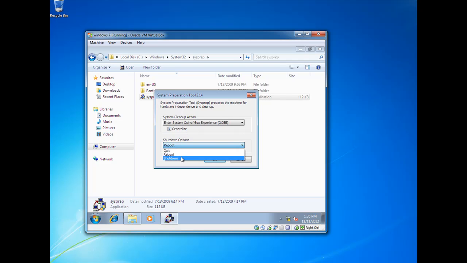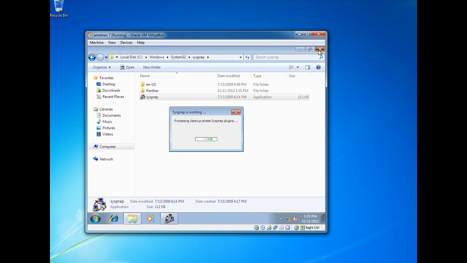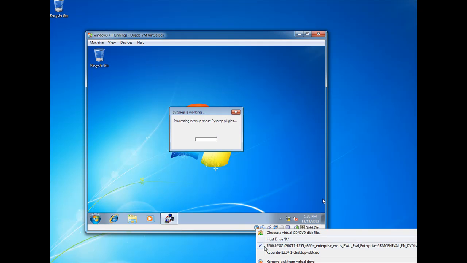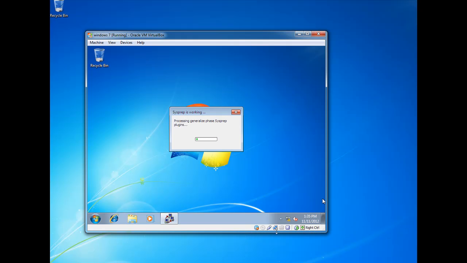But I want to change this to shut down so I know when everything has actually shut down. I know that it's not running, but I don't know if it's sysprepped or not. This way it ensures that once it does shut down, I know it's done. So I'm going to click OK on that, and it's going through sysprepping it. I'm going to make sure that the CD-ROM is also disconnected by right-clicking on the CD-ROM and unchecking anything that's on there so it doesn't try to boot up to that.